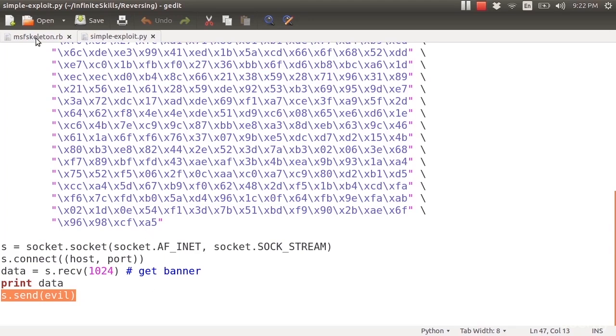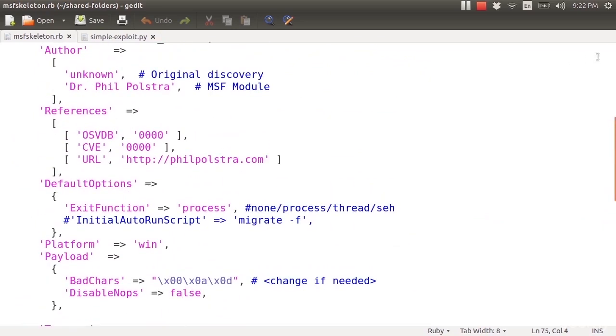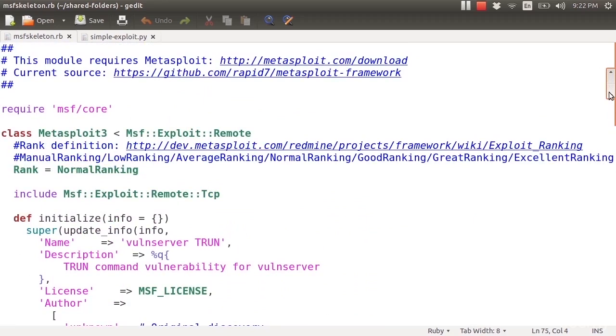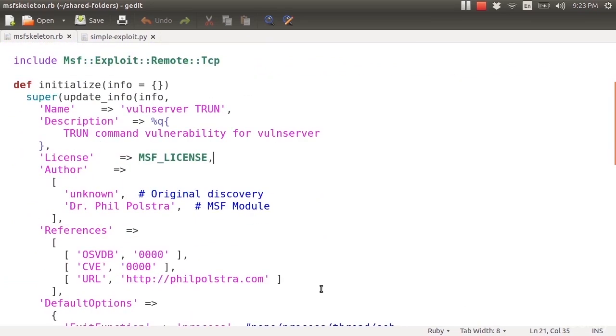How does this look inside a Metasploit module? So for my Metasploit module, I have to populate certain things. Now, a lot of this stuff is optional. For example, the name, I set to vuln server trun. Description was trun command, vulnerability for vuln server. You can set license, you can set an author, and under the author category, there's a listing for who discovered this vulnerability. I just put unknown because I don't know who did. Who made the module? I did.